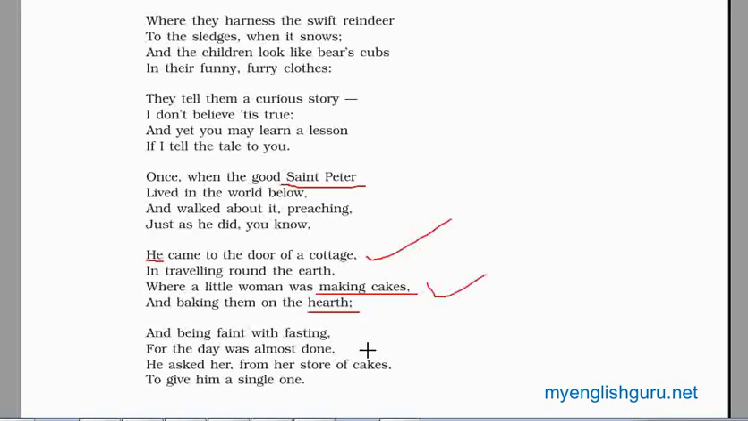"Being faint with fasting." Here the saint, because of fasting, was about to faint, about to collapse. What does fasting mean here? He did not keep fasting by himself, but he was walking for many days, and that's why he could not get proper food, and he was about to fall, feeling faint because of fasting.